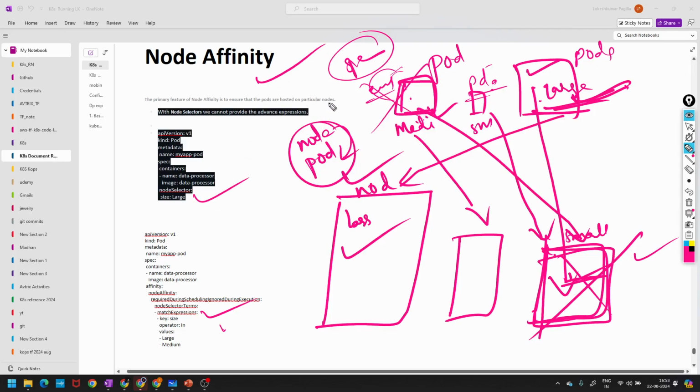The scheduler will decide: yes, this node is okay. Node 1 is there, node 2 is there, node 3 is there. This medium-size pod should be suitable for node 2. Something like this. All of this is answered by the long property name under node affinity.